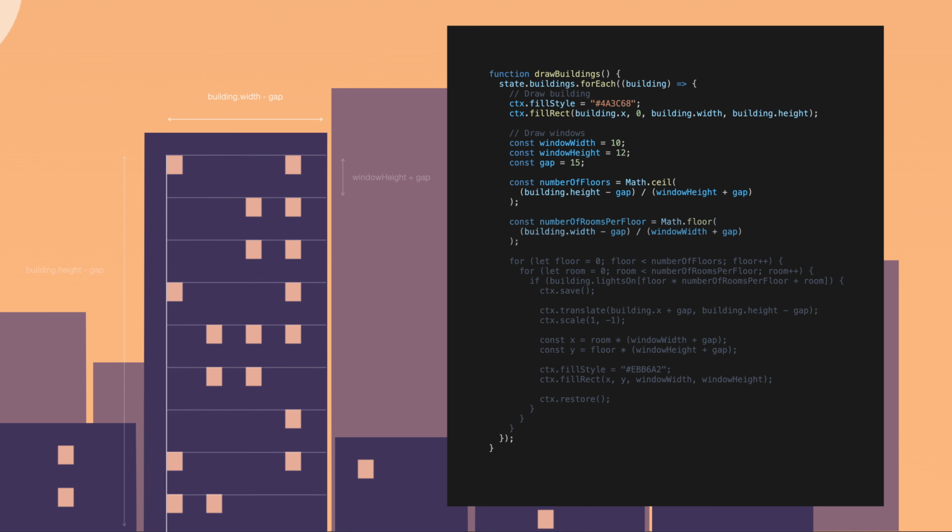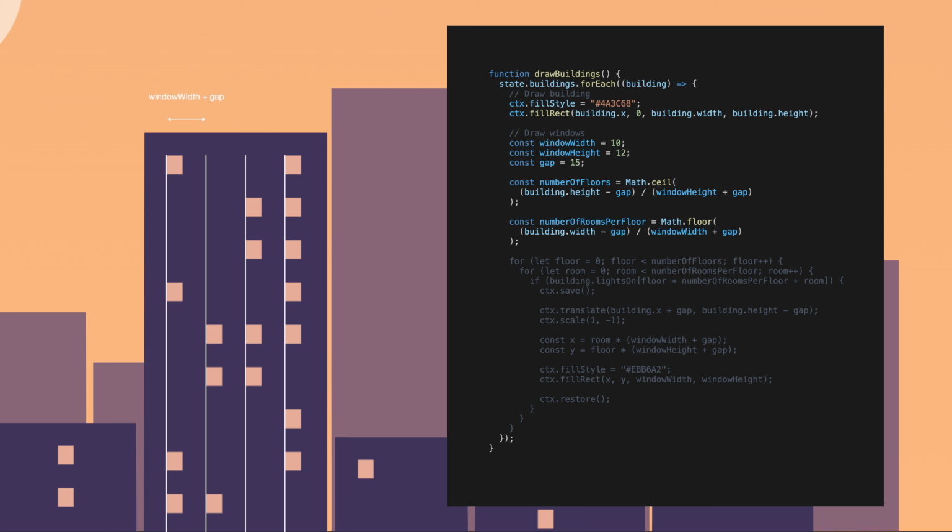In the same way, we calculate how many rooms we have on each floor. We take the width of the building minus the gap before the first window and divide this by the width of a room. The width of a room equals the width of a window plus the gap between the windows.